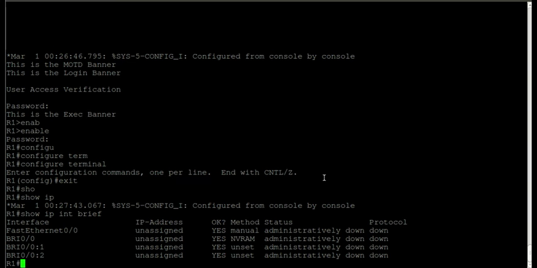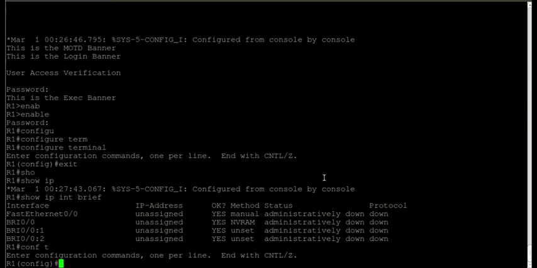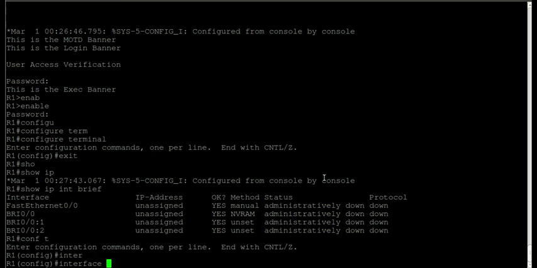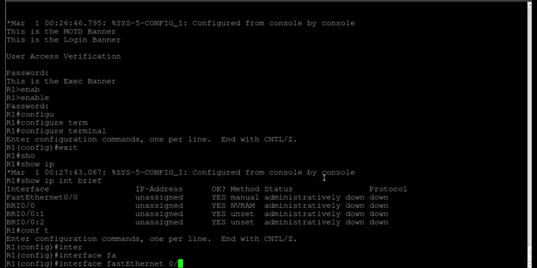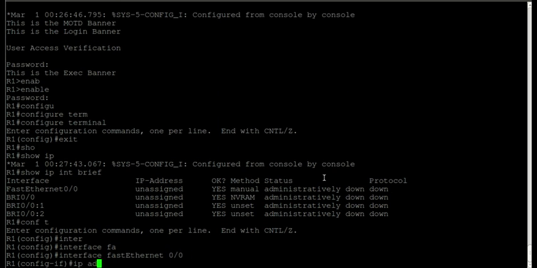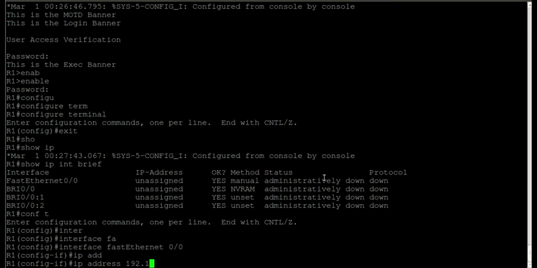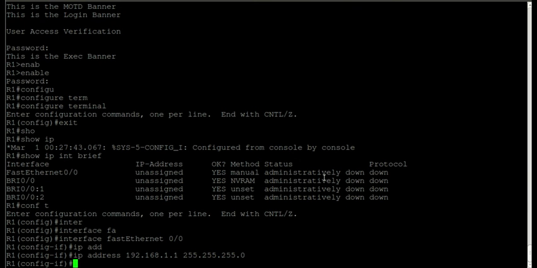To configure the router with an IP address, so it can actually start to send and receive traffic, we go into global configuration mode, go into the correct interface, in this case interface FastEthernet 0/0. We use the command ip address, in this case 192.168.1.1, configured with a subnet mask, and that still isn't enough. As you can see, by default the interface is shut down.